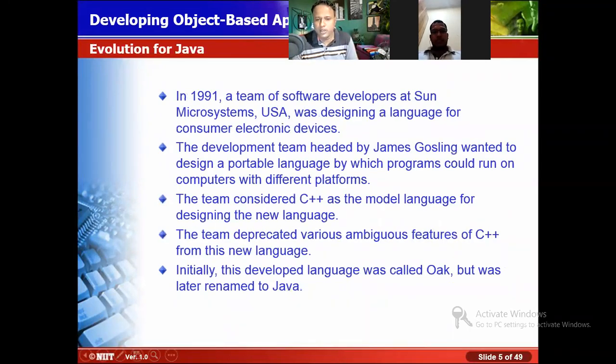Now we come to the evolution of Java. In 1991, a team of software developers at Sun Microsystems in the USA designed a language for consumer electronic devices. Sun Microsystems is a software development company. In that company, James Gosling was working as a team leader. He was working on a project.